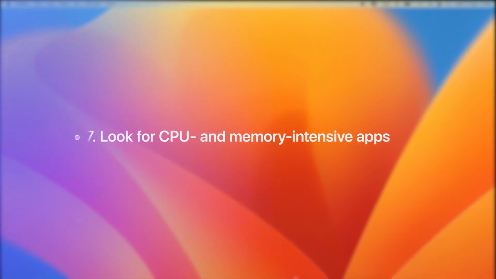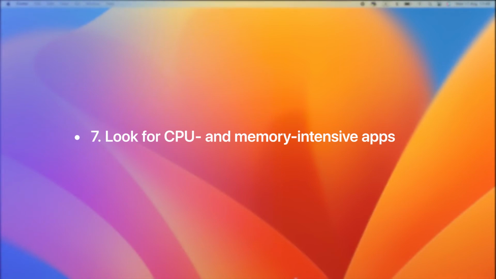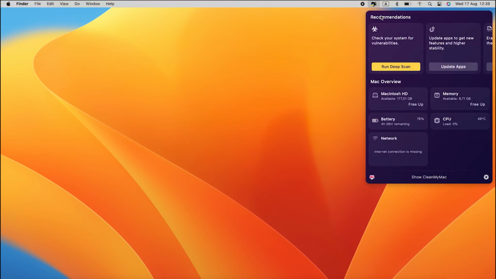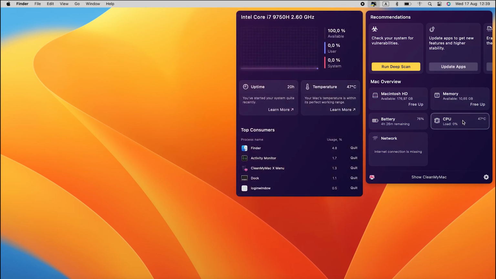My last tip is to look for CPU and memory-intensive apps. From time to time, apps can get hung up or stuck in a loop constantly running. This can cause a major drain on your computer's resources and slow down other tasks. Thankfully, CleanMyMac X will show you which apps are consuming the most resources. All you need to do is click on the CleanMyMac X icon in the toolbar. Then, click on the memory and CPU buttons to quickly see which apps are slowing your Mac down. CleanMyMac X also gives you the option to quit the problematic apps.